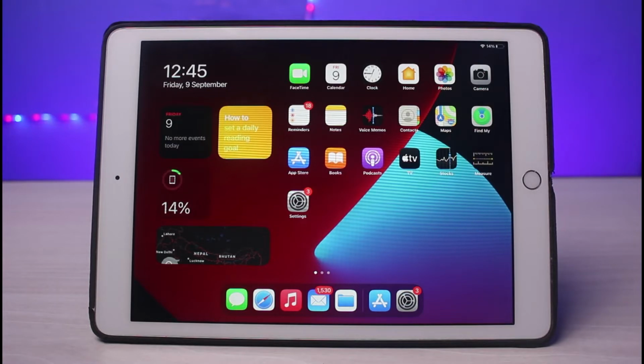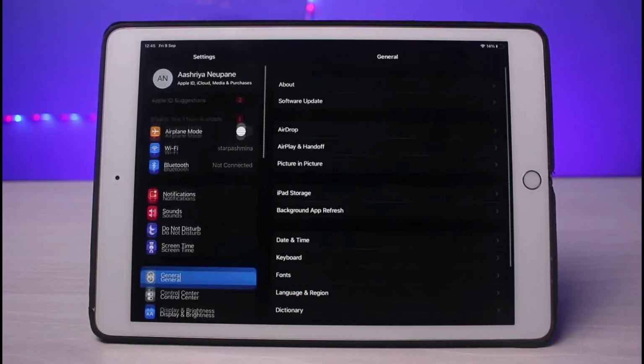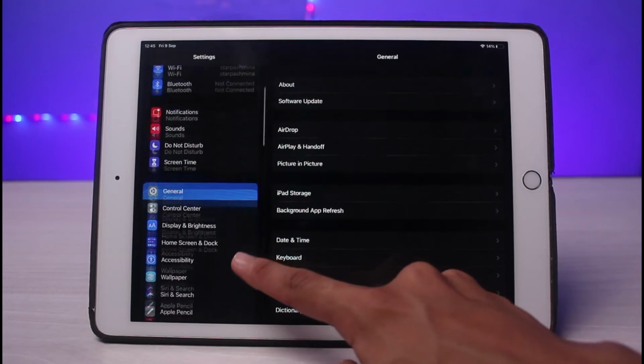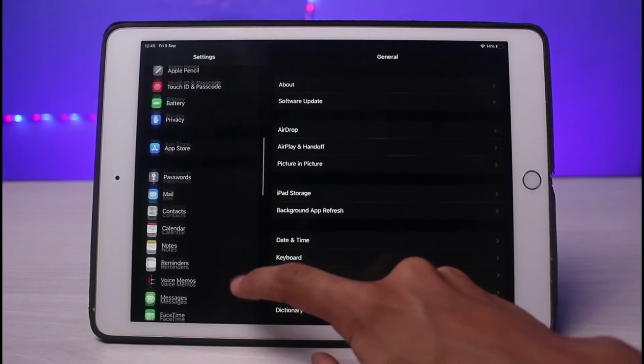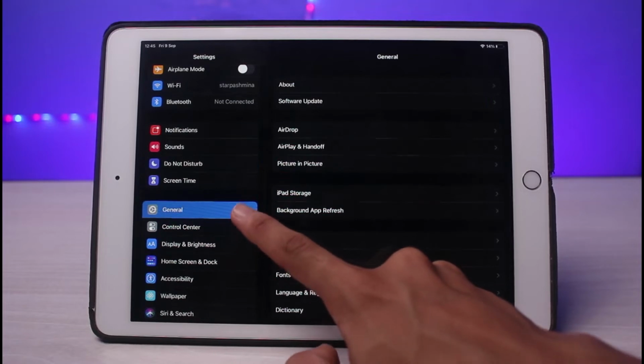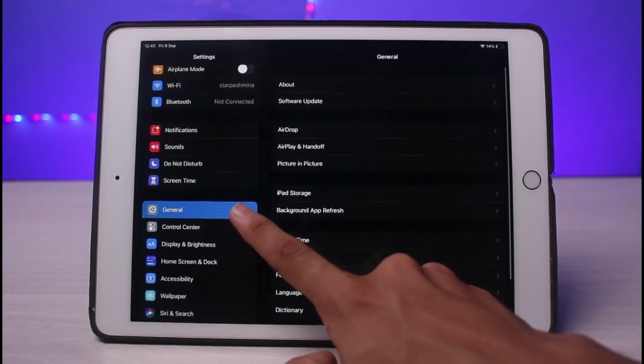So first things first, in order to change the name on our iPad, we would simply need to open up the Settings app. Once you launch the Settings app, this is how it is going to look. On the left hand side you'll be able to see a bunch of various options. You simply want to find the option called General. By default you could already be on General. If it's selected, it is going to be highlighted in blue, as you can see.